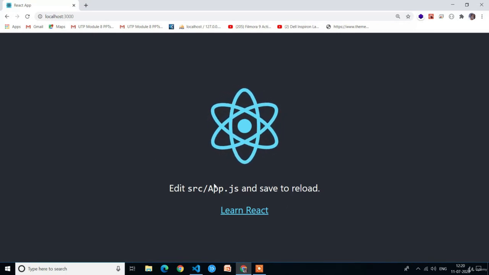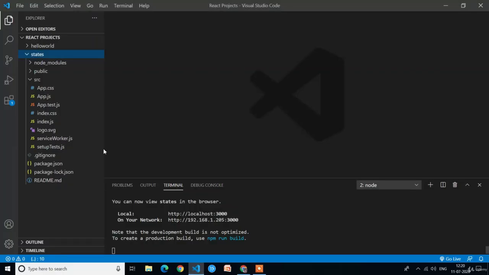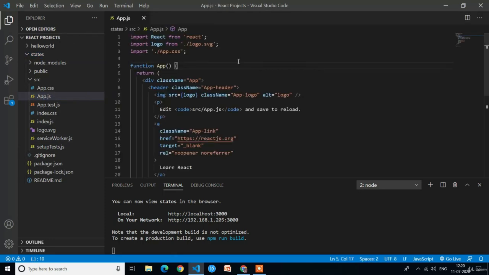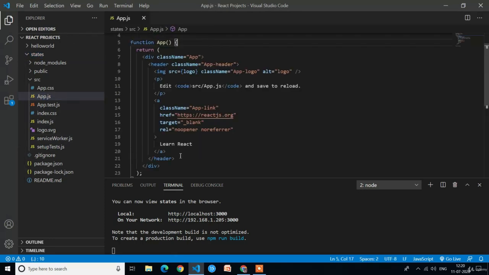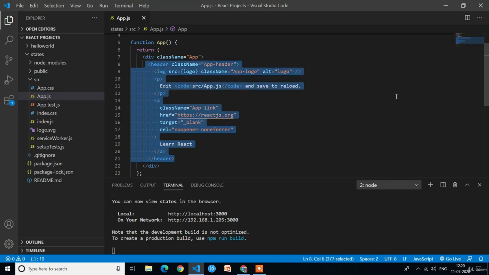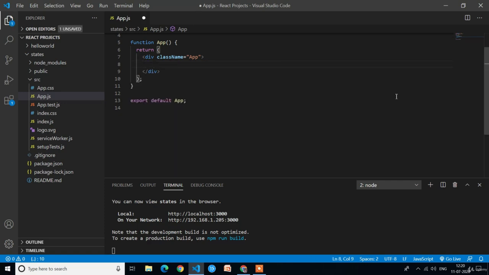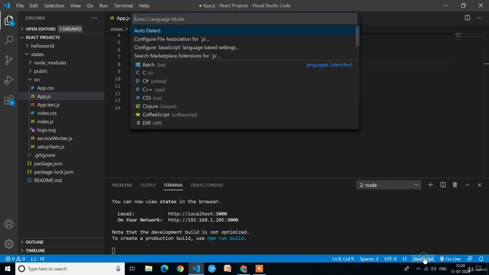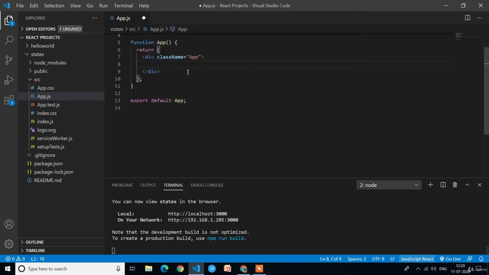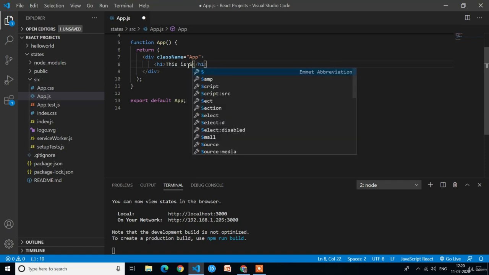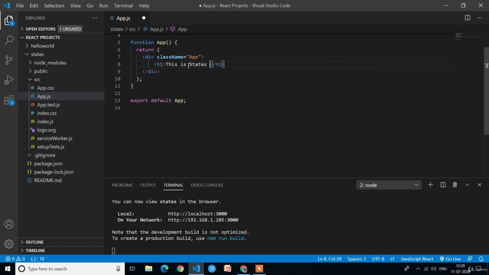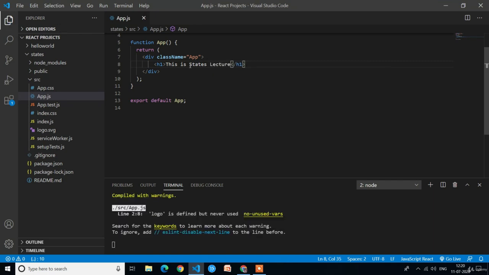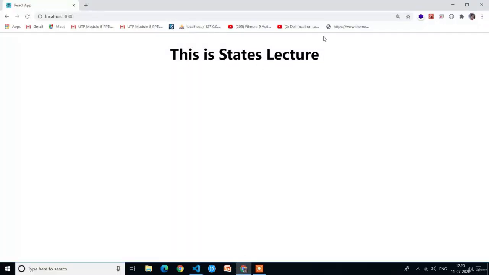First I will remove all the default stuff in the app.js and I will write a simple h1 tag. So in this app.js component, I will remove all the default code. So I have removed all the things. So here I will write the h1 tag, h1, this is states lecture. So I'll press Ctrl S. Let's open Google Chrome. Here you can see all the default stuff has gone. We have only one h1 text.